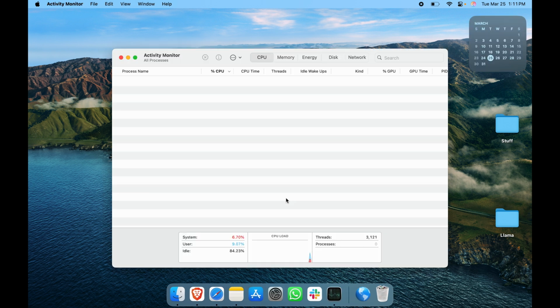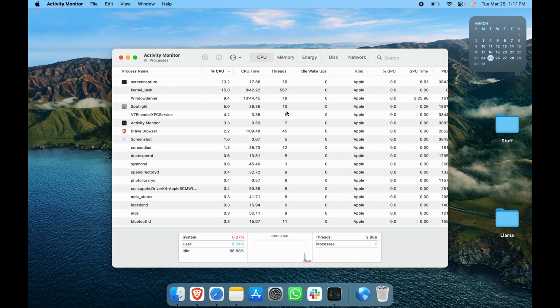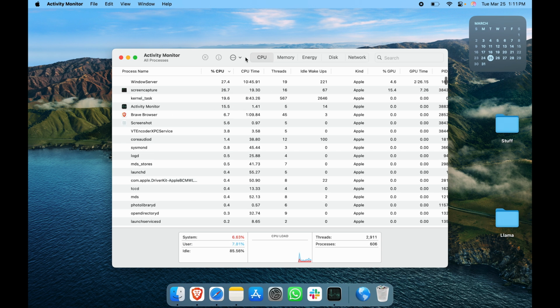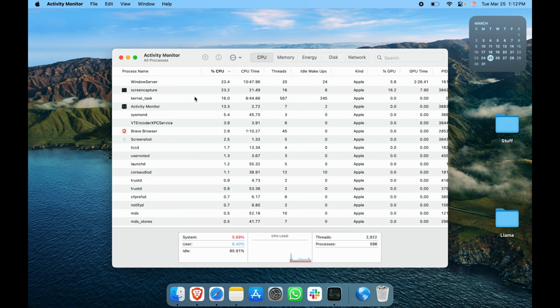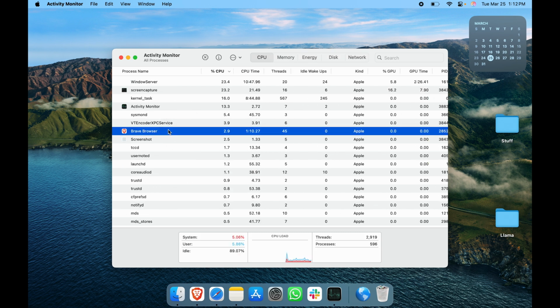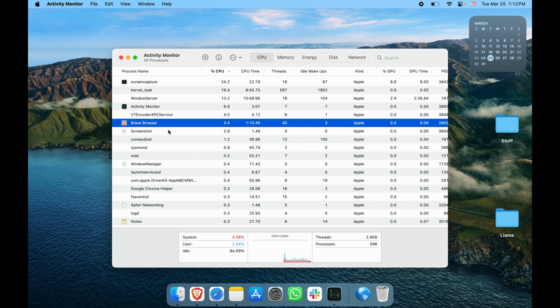You can also go to Launchpad alternatively, and here you can see we have all the process names on the left. In this case we are on CPU. You can also go to Memory and it's going to tell you which service is using how much of the memory.